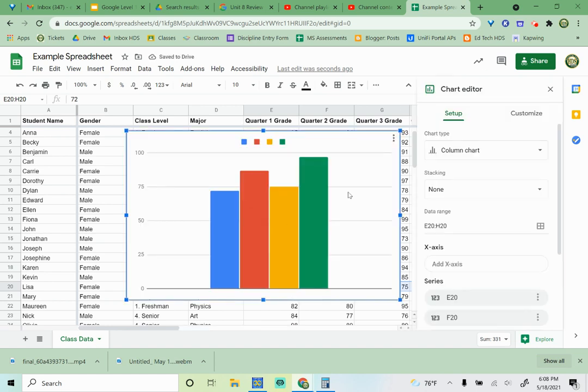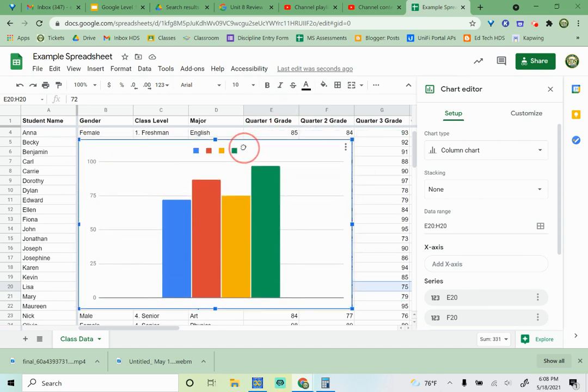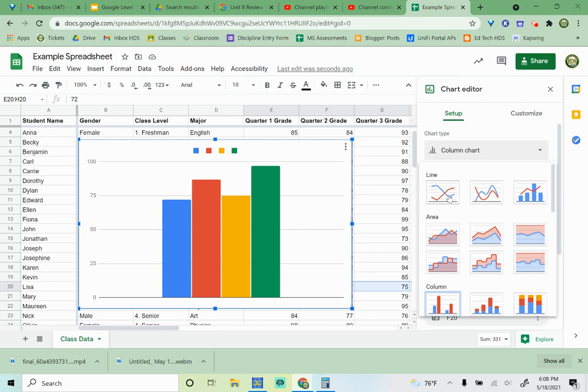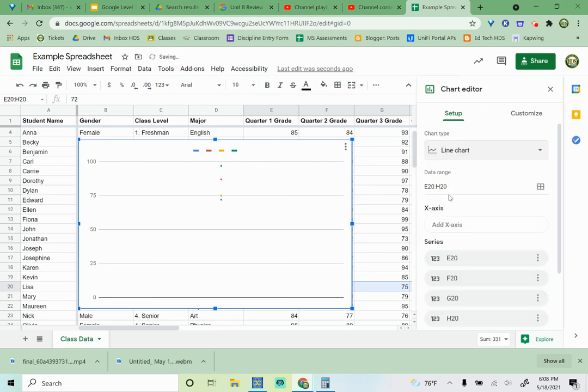Now, this came up with a bar graph, which is pretty much always what it's going to give you. But that doesn't seem appropriate to me. It doesn't tell me anything. So I'm going to make a line graph, because a line graph will show you change over time.